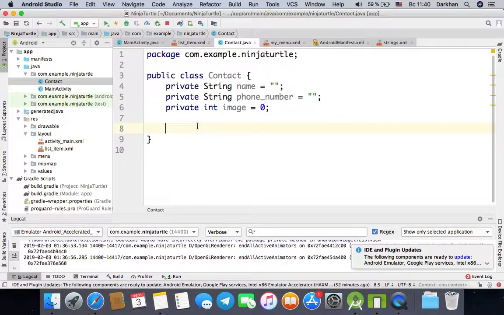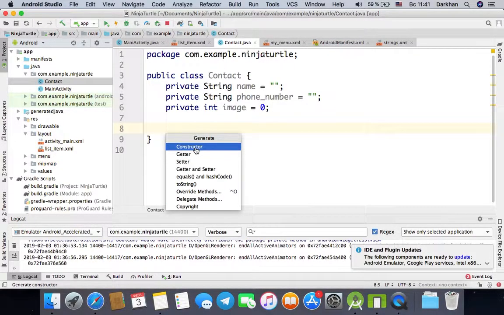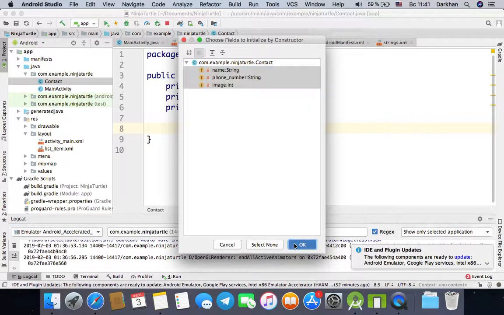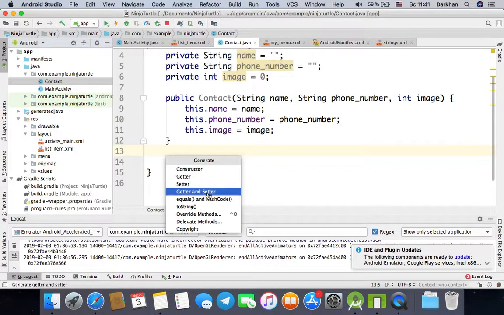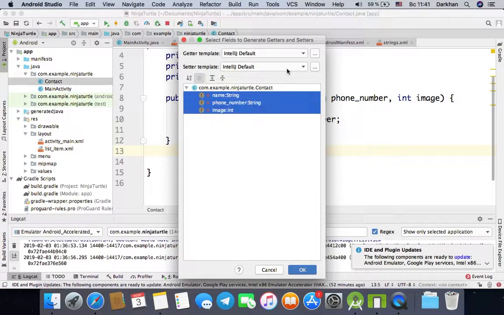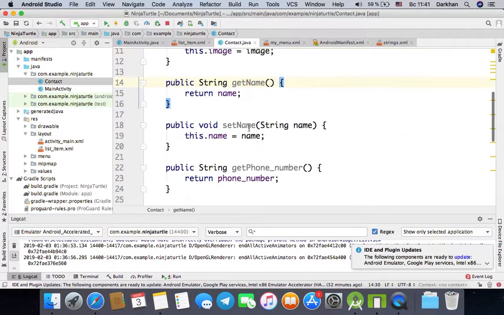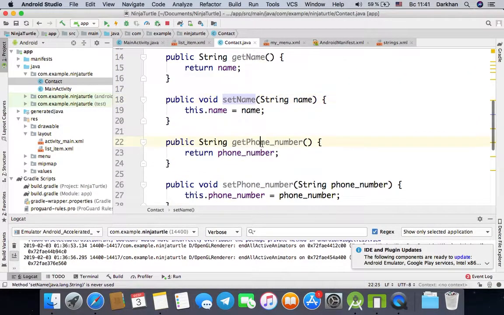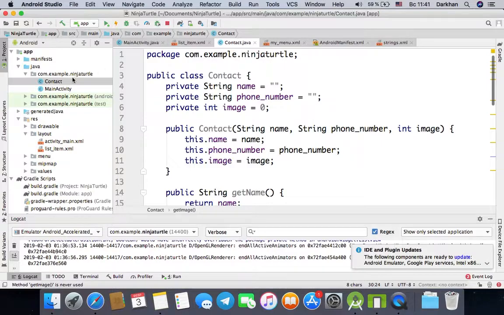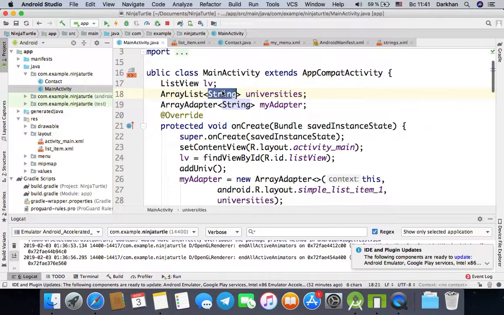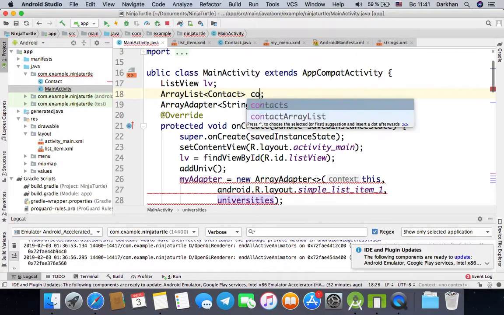Okay, so let's use Generate here to create a constructor and the getters and setters for this particular class. Okay, so generate getters and setters. Our Contact class is ready. So we can, for example, set the name, get the phone number, get the image, set the image, and other stuff. Alright, so that means that here we have to have not String but Contact, and it will be contacts.